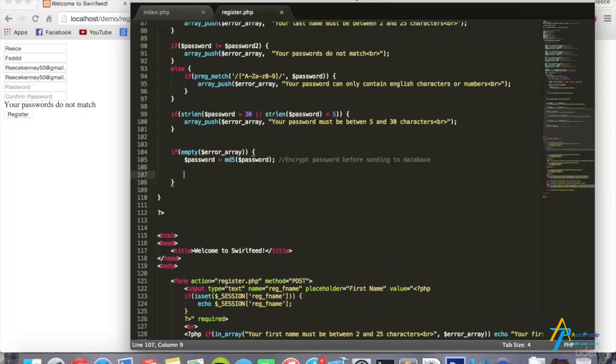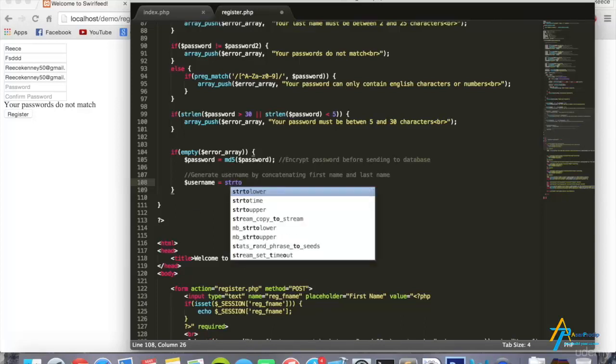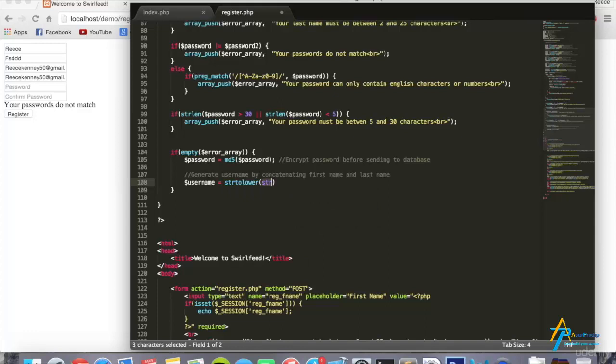Okay, now we'll go down. I'm going to create a username right here. We're going to automatically create it for them. They won't be able to make it themselves. So, generate username by concatenating first name and last name. You'll see what this does in a minute. I'll explain what I'm doing. So username equals strtolower, string to lower, so all in lowercase, because remember at the start we capitalize the first letter of the first and last name, so we're going to put it all to lowercase again.